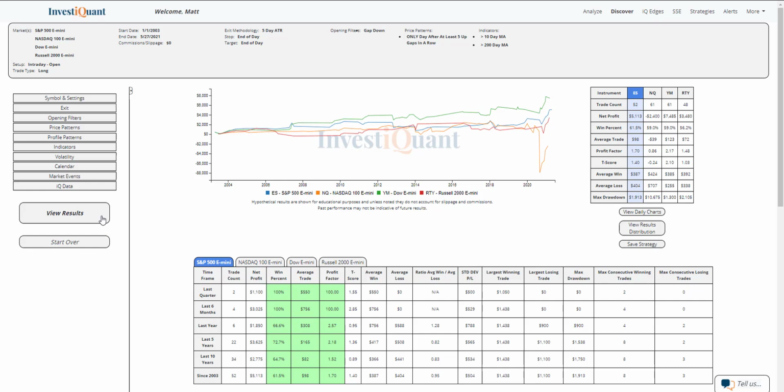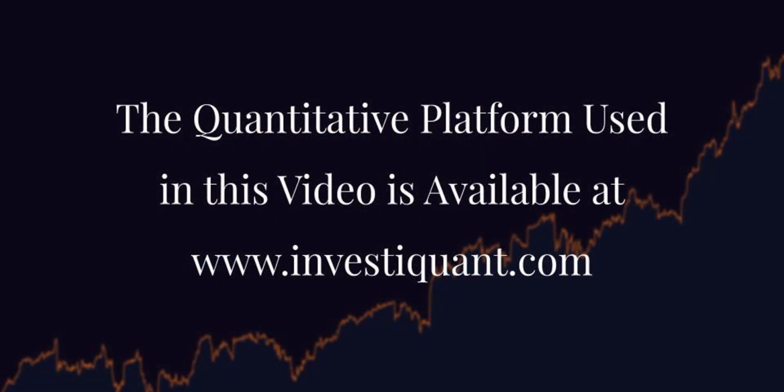So historically speaking, this pattern has been a bit more bullish for the day that gaps down following those 5 consecutive up gaps. So hopefully you found that helpful.